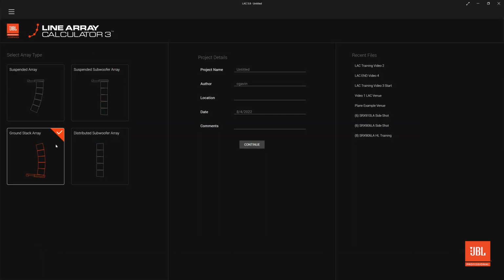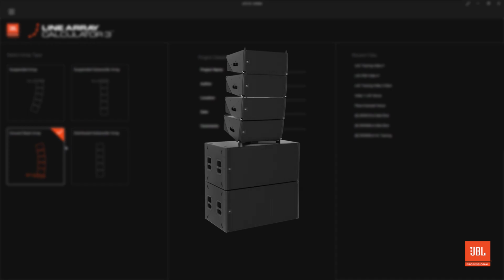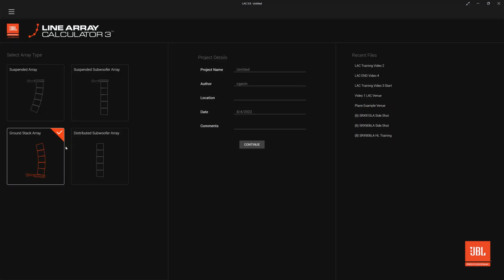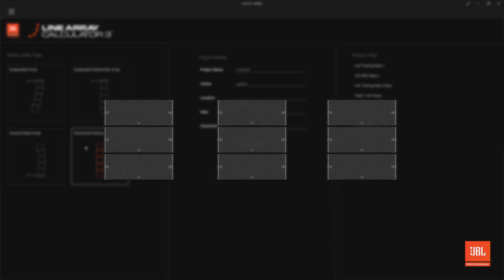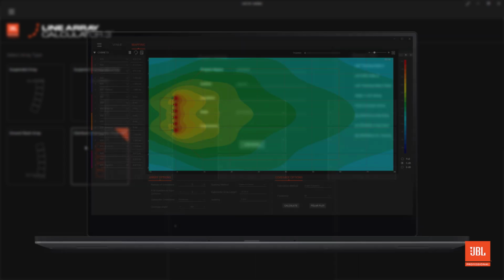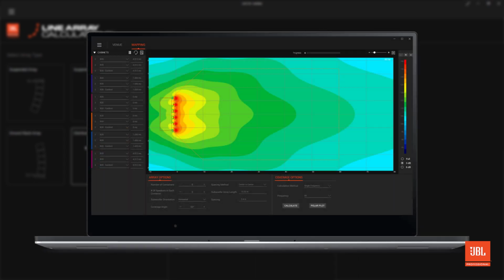Ground stack array mode is used to create mixed ground stacks consisting of subwoofers and full-range line array cabinets sitting on the ground or stage, generally using a baseplate accessory. Finally, distributed subwoofer mode is used to design and optimize horizontal rows of subwoofers deployed on the ground in front of stages. In this mode, users can optimize subwoofer coverage by applying delay to steer the width of the coverage pattern as needed.